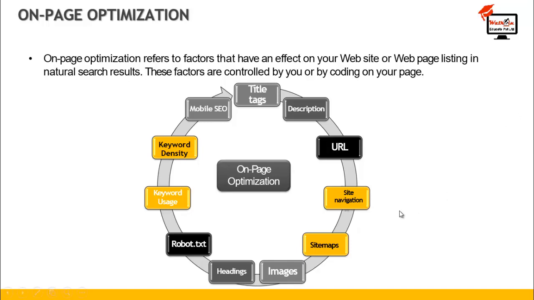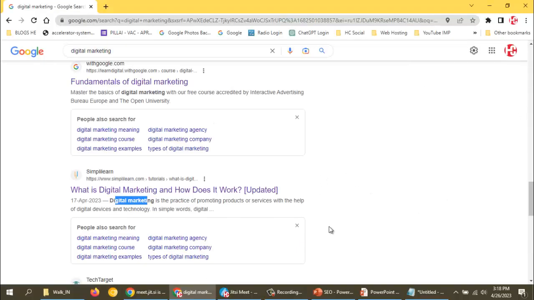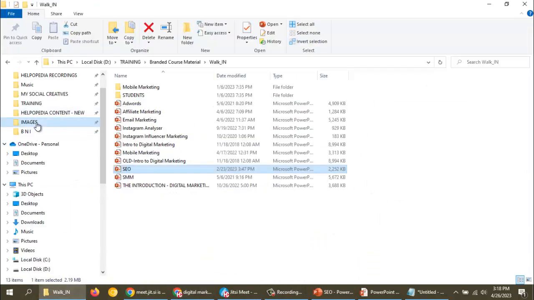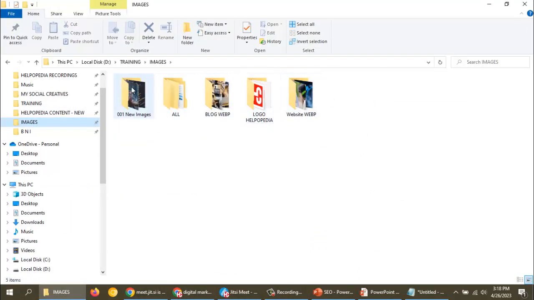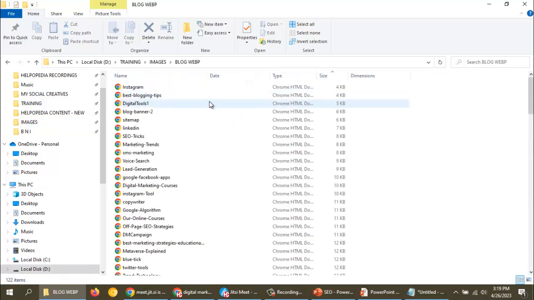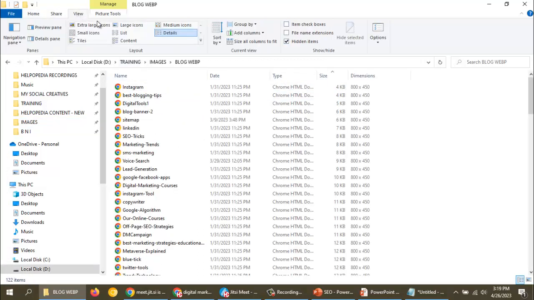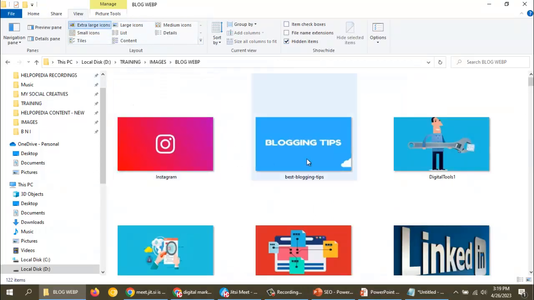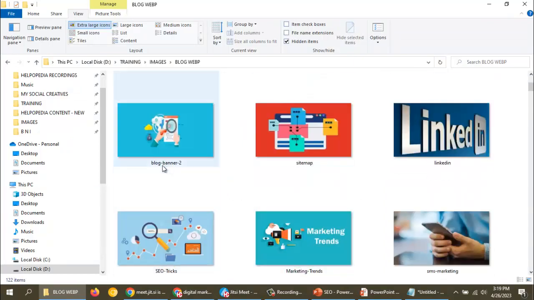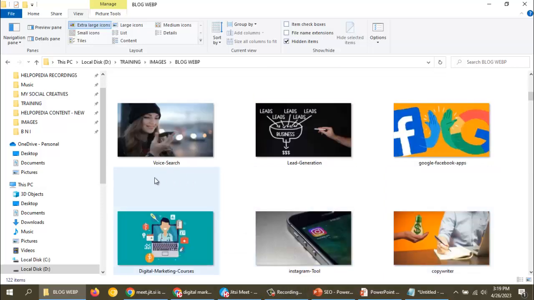So I need to do certain things, like I will show you the images over here. Now if I go to any of the images, yes, these are all the images. Now you can see the name over here: Instagram, best blogging tips, digital tools, blog banner, sitemap, LinkedIn, SEO tricks, marketing trends, SMS marketing, voice search, lead generation, Google, Facebook apps. So every image has a name.